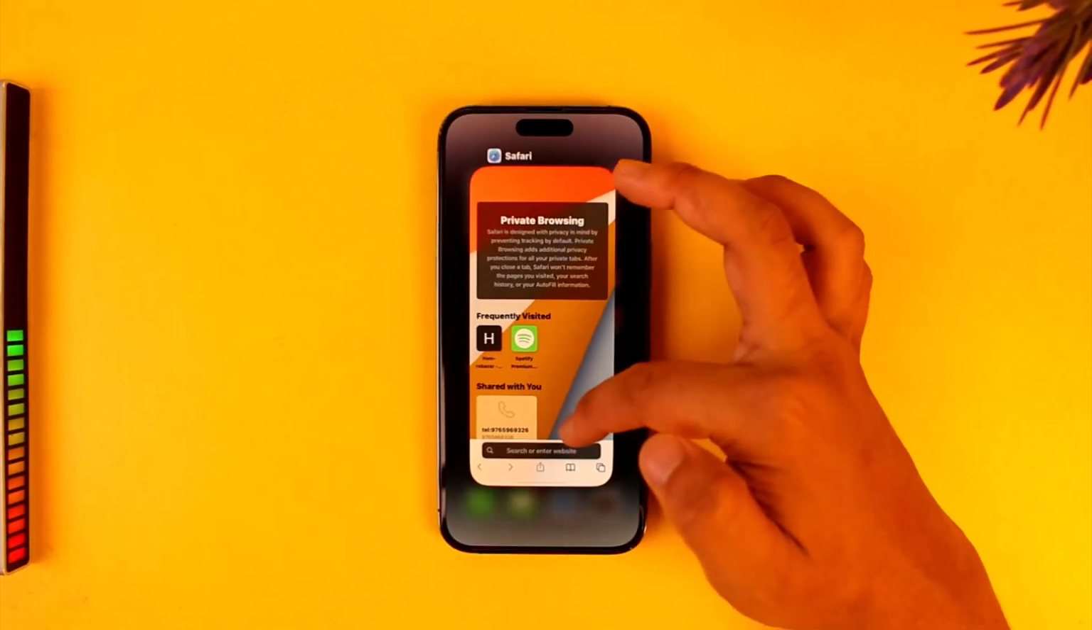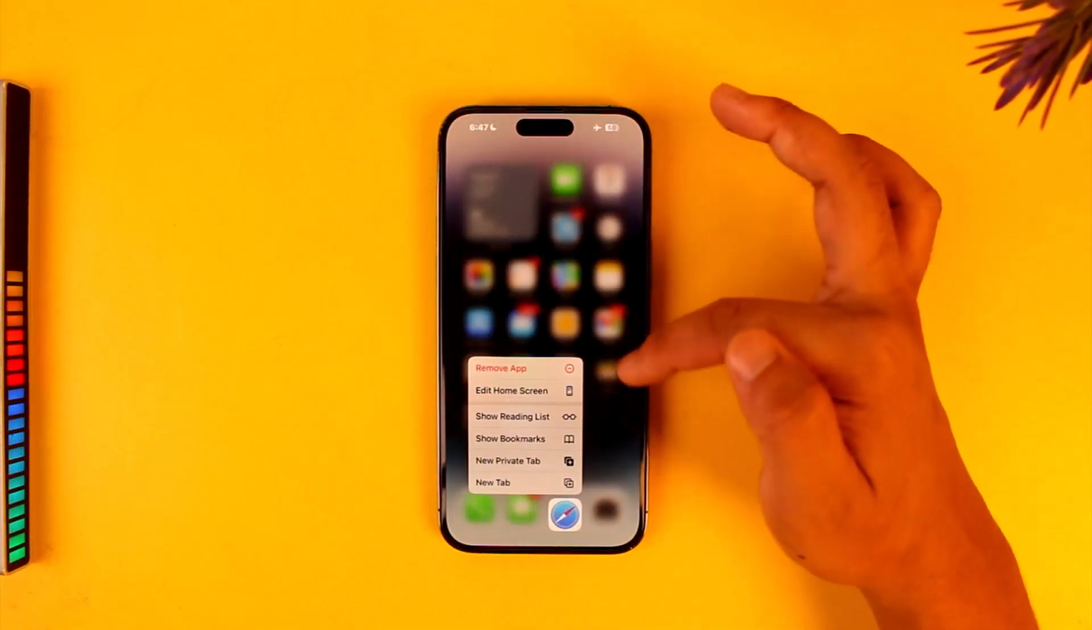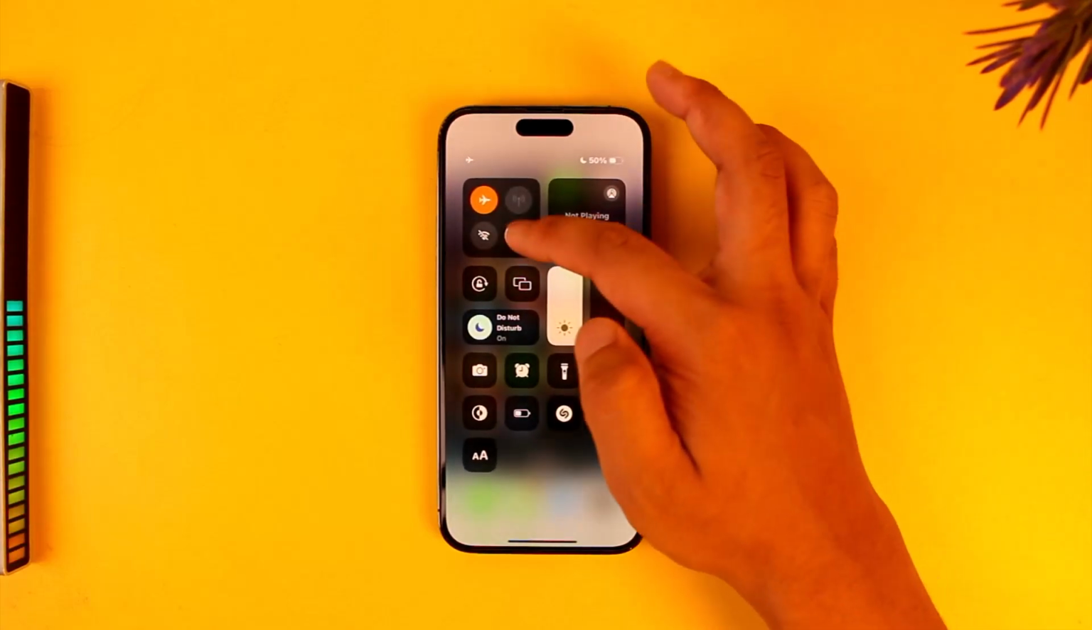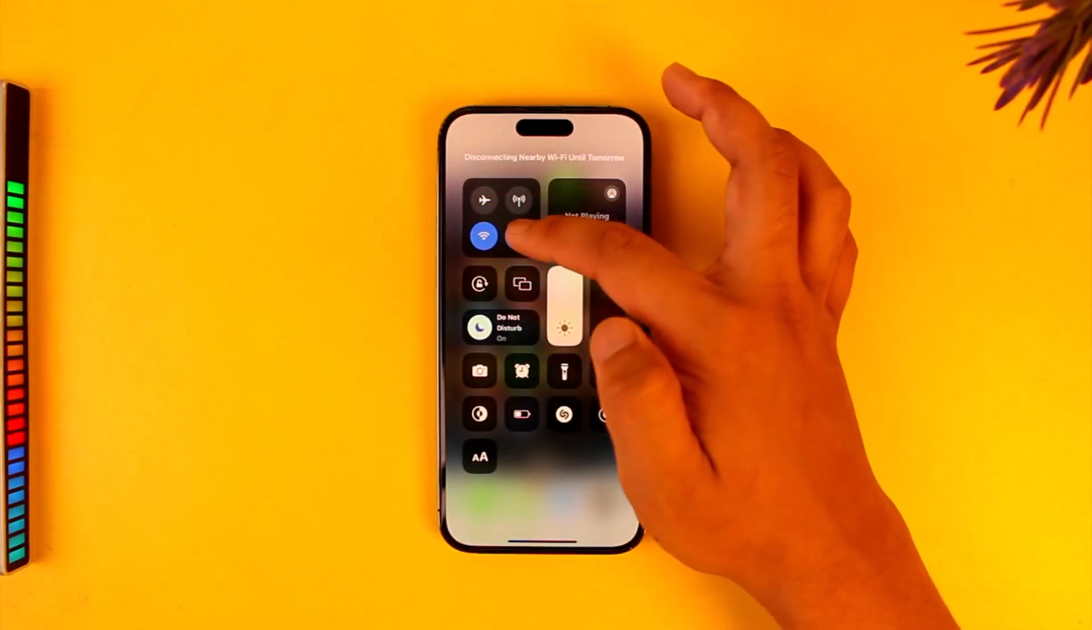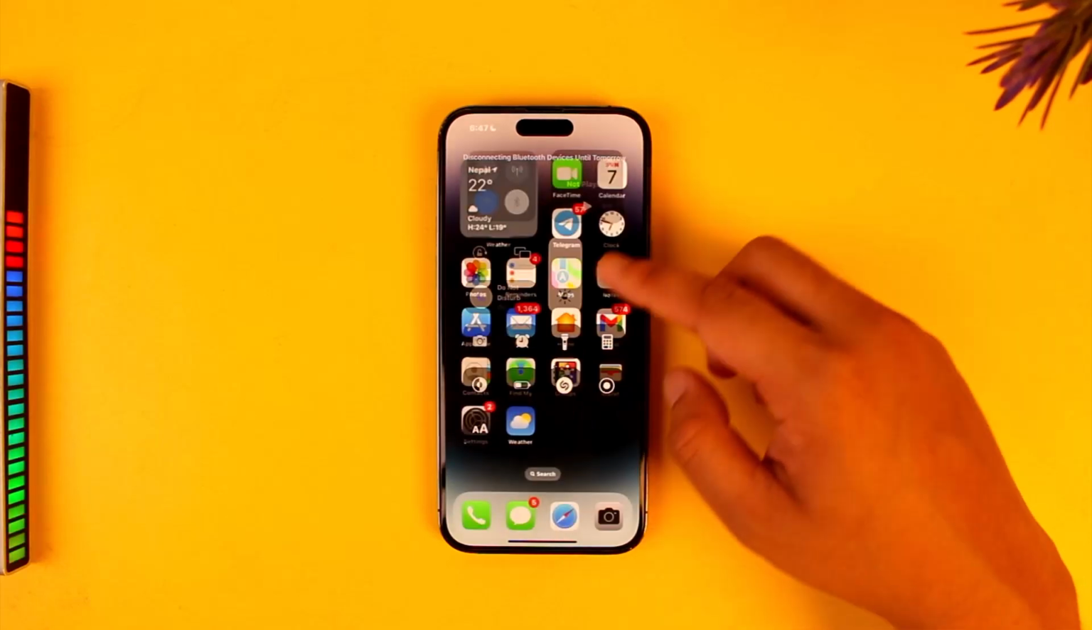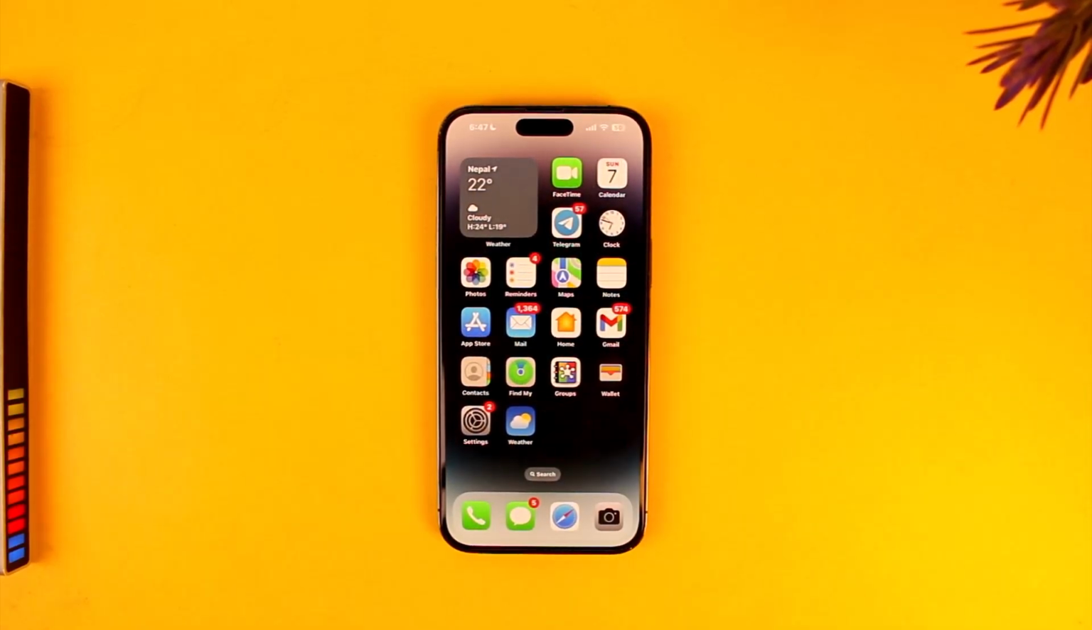Then after that, you can try to uninstall the Safari app and reinstall the Safari app. Once done, you can turn off flight mode and enable Wi-Fi again, and this time it will not send the history to your internet service provider. So this is how you can delete your incognito history on your iPhone by not letting anybody know what you browsed, not even your internet service provider.